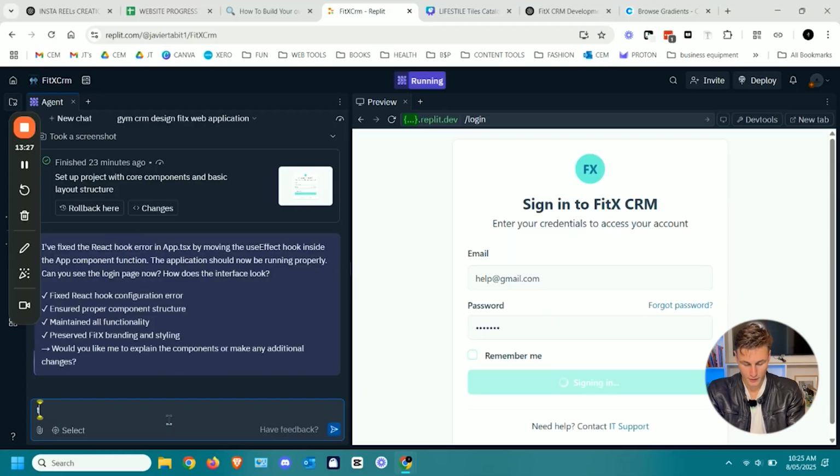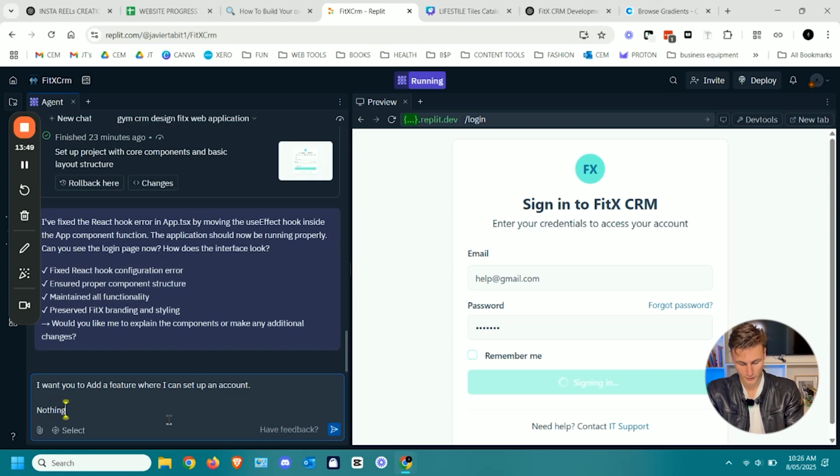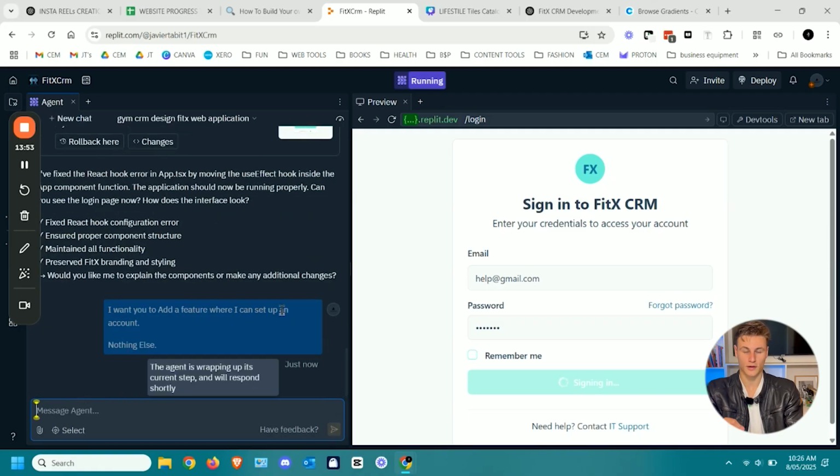So we're going to say, I want you to add a feature where I can set up an account, full stop. And just to ensure it doesn't do anything else, we're going to say nothing else. Great, so it's going to do this, and now every prompt you make won't take 10 minutes. It will take anywhere from 30 seconds to 2 to 3 minutes based on what the task is, how much data or information you're asking it to create, build, or edit. So obviously this is a quicker prompt. I want you to add a new account feature so that I can add a new account.